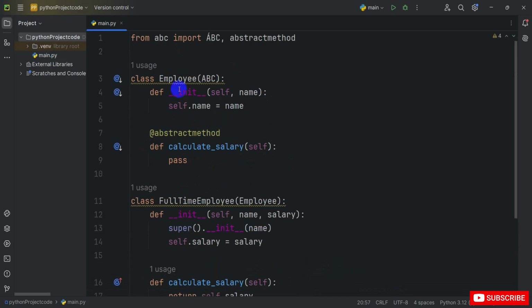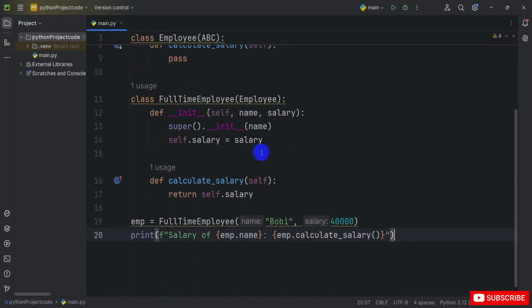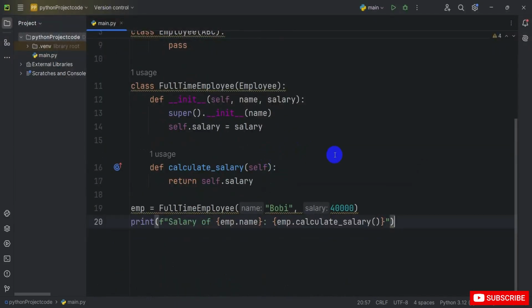In this example, the employee is an abstract class with an abstract method calculate salary. This method does not have an implementation in the employee class. It's left for the subclass to implement. The full-time employee inherits from the employee and provides a concrete implementation of the calculate salary method. Okay, so you can see it's done perfectly.